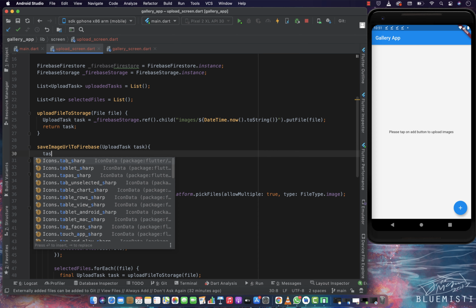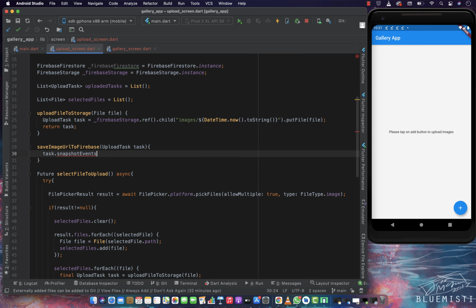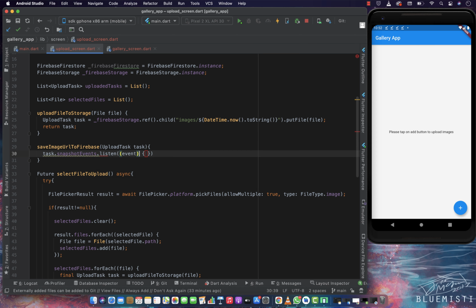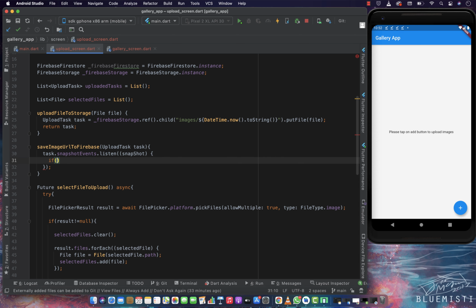Now what we have to do is use this task. We have a snapshot events, which is actually a stream that provides you the progress of the task that's in process. You can listen to this, and inside it you can get the task snapshot instance. So you can just make it a snapshot, and inside it you can first check if the task we are getting in the stream is completed or not.